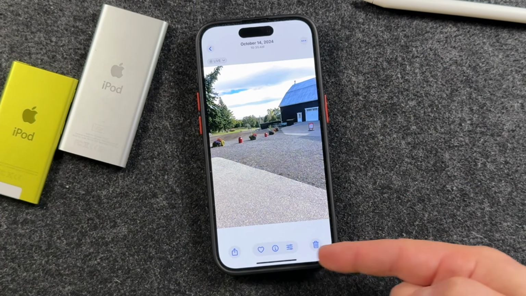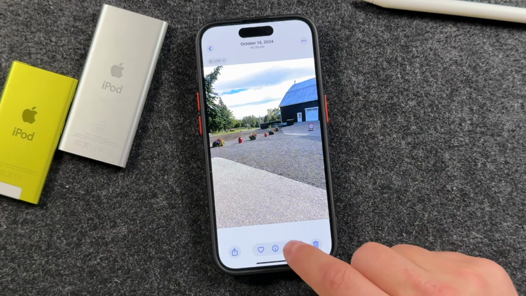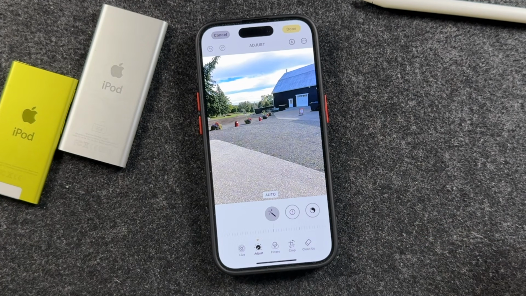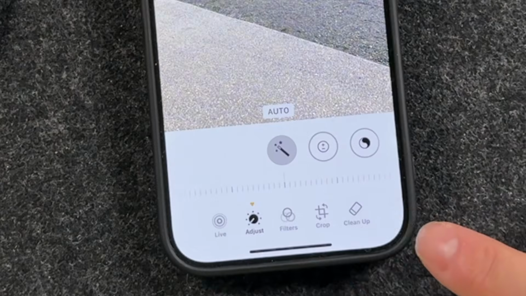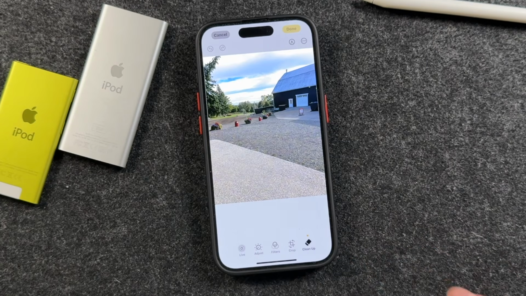You want to see the toolbar appear at the bottom. You're going to tap on this little icon with the 3 lines. It's going to bring up your editing tools for your iPhone photos. Now the new option is called Cleanup, and you can see it at the bottom right. Whenever you give it a tap, it's going to automatically start preparing, and it's going to look for things on its own that it wants to remove from your iPhone.